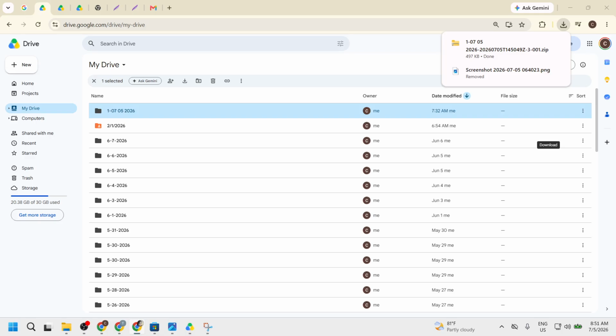And that's it. You have successfully downloaded a folder from Google Drive. This simple process allows you to access your important files offline, adding flexibility to your work. Don't hesitate to repeat these steps whenever you need to download additional folders.